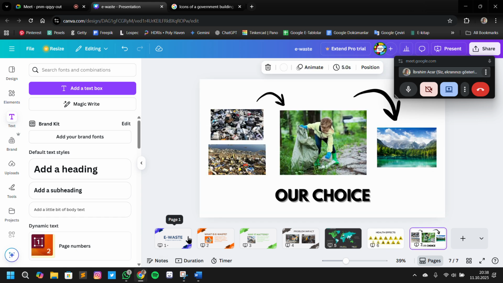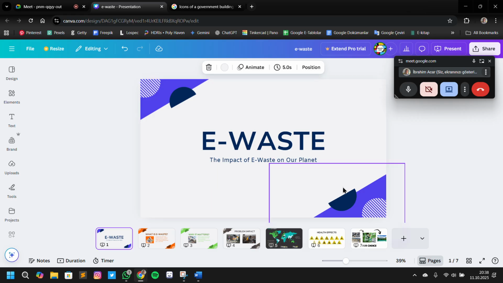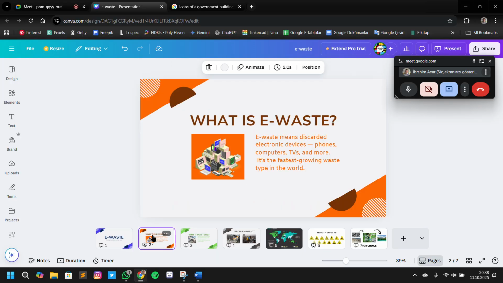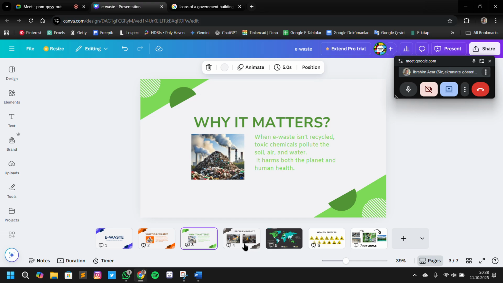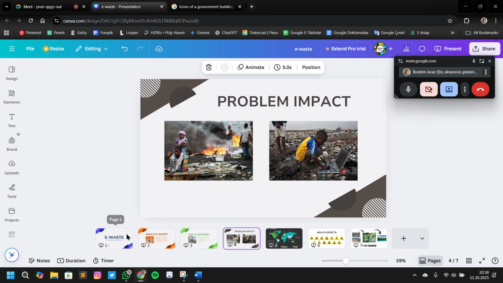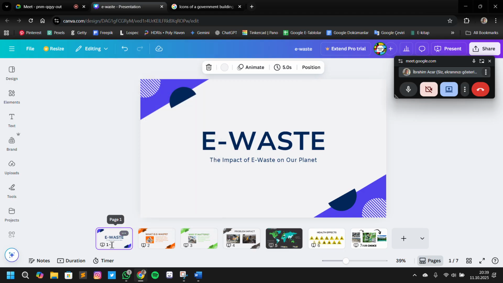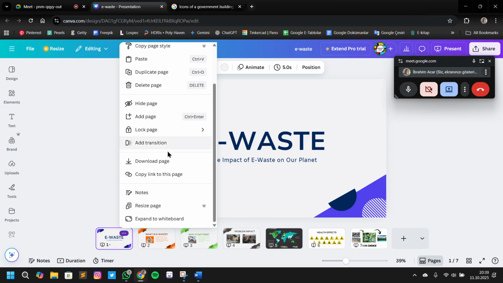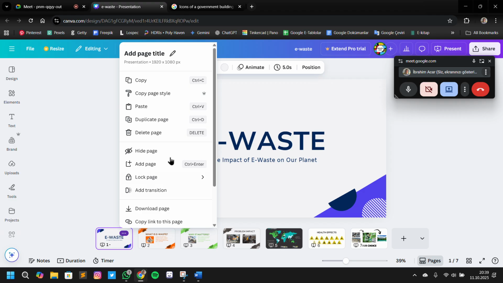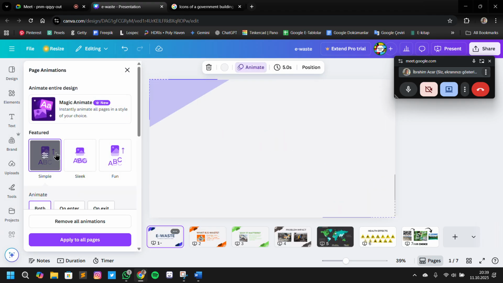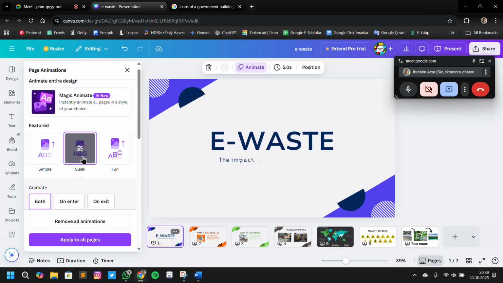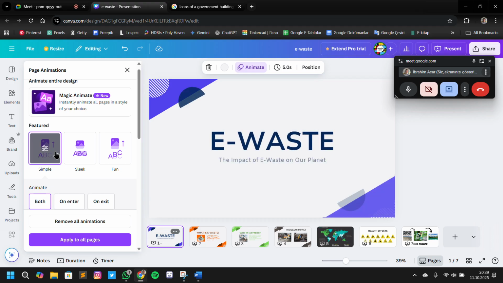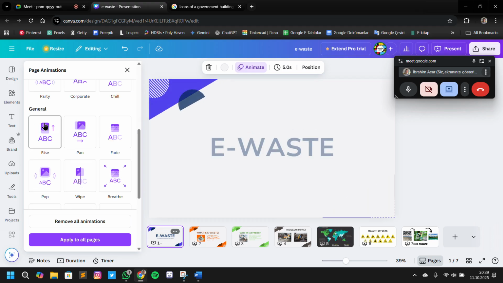The presentation is good, but let's add maybe some animations on it. Does this have any animation? No, so we can add something on them, but it should not be so much. It should be balanced animations. So let's look at the animations. It's simple. Okay, this one is so much. I think the simple one is okay, but let's look at another general one.